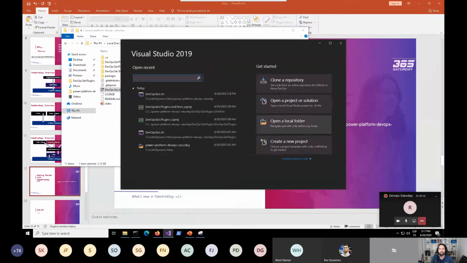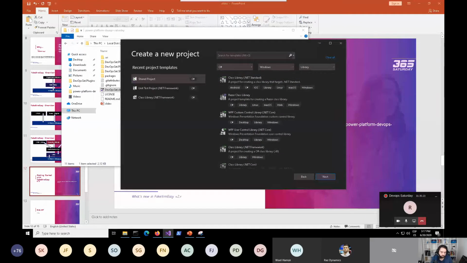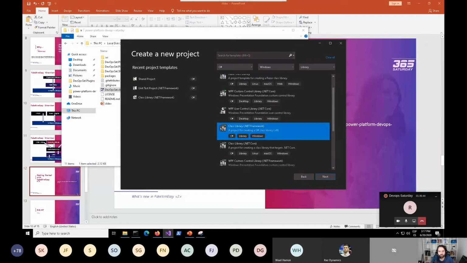So the first thing, we can just create a new project. This is going to be a plugin that will fire on creation of a phone call and will create an associated phone call history record in the database. So this will be a class library, which won't be .NET Standard, it will be the .NET Framework. I'm going to create a new one.